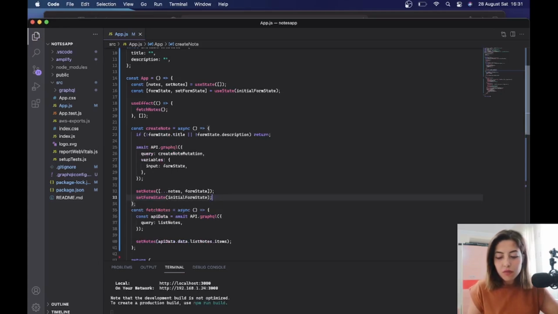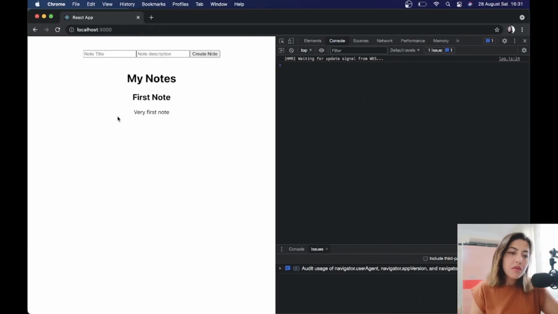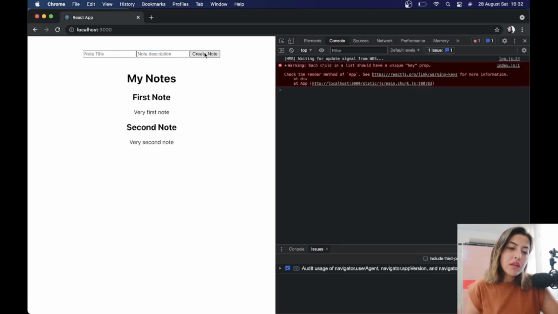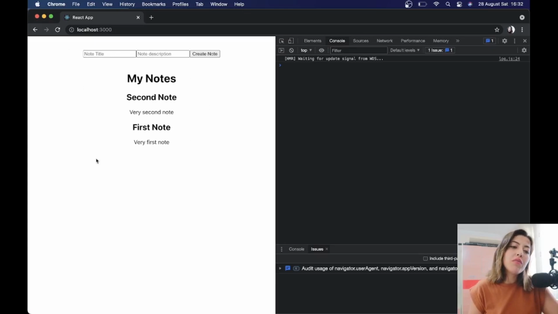Okay, let me show you. If now we visit this, we have our form to create a new note. Okay, the second note, and the description is very second note. Let me create this, and as you see, the second note appears here. And if I refresh the page, both of my notes appear on my screen. So this is how it works.